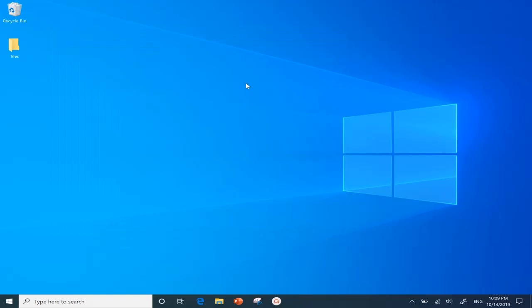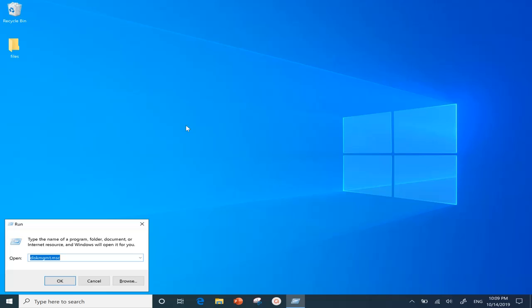But let me close that one and show you a different way to get this program out. If you have Windows 7 or 8, you don't have Cortana, so the way I showed you just now would not work. The other way is actually universal. It works for even Windows 10. What you need to do is hit Windows and the letter R on your keyboard. That will bring up Run. And you just type in diskmgmt.msc. I already typed it once, so that's why it shows up over there. And then you hit enter.